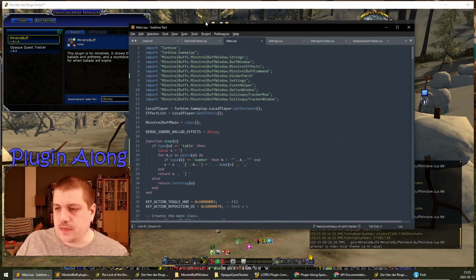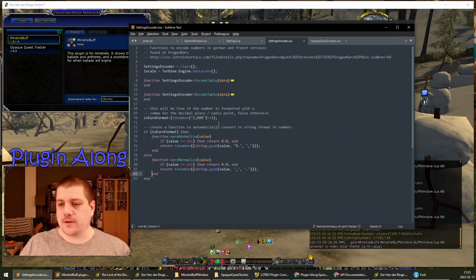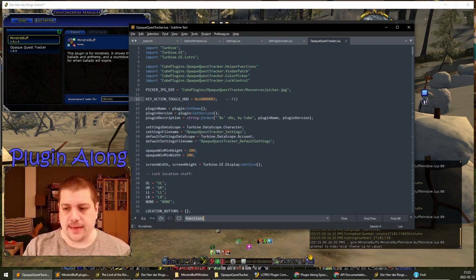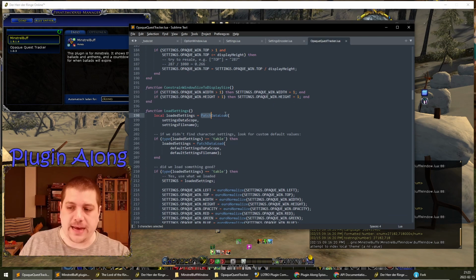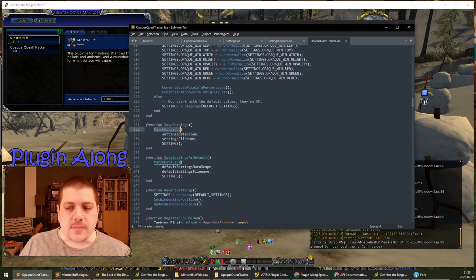Neat. So in our main file, we're including the Vindar patch, so we're ready to go on that. And in our settings encoder, we're ready to go with the Euro normalize. So the final bit is Vindar patch. We're looking for patch. So we're looking for patch data load and patch data save. And those should take the same parameters.